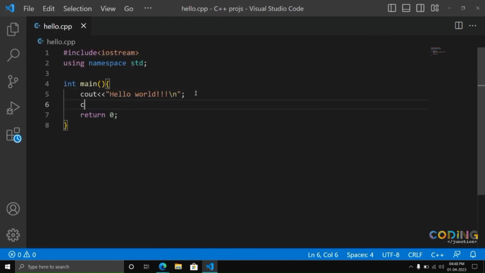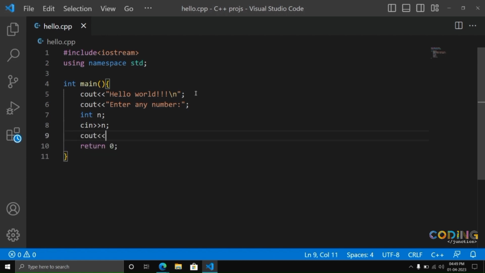So this is my quick code, and I'll write some more. I will write cout, enter any number, and I'll take any number n. Let me declare that number, int n, and then I will write cout, the entered number is, n.